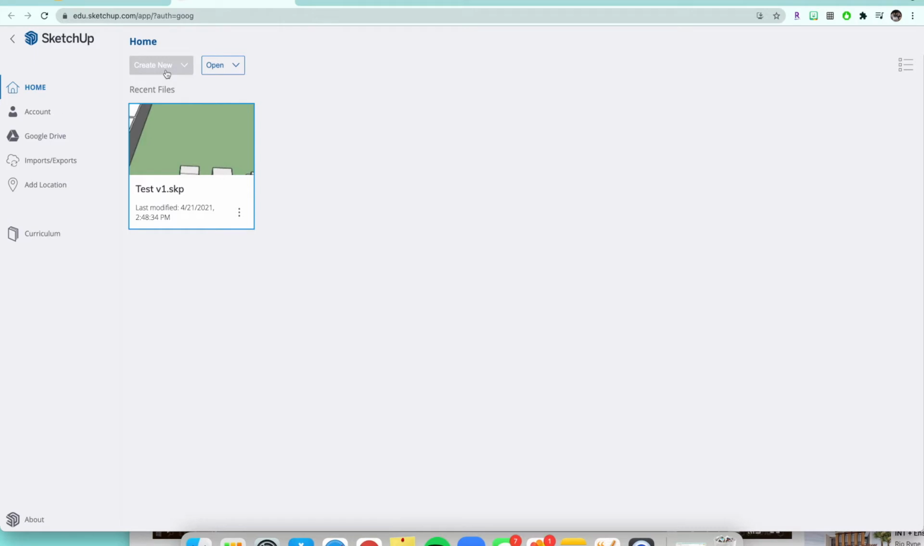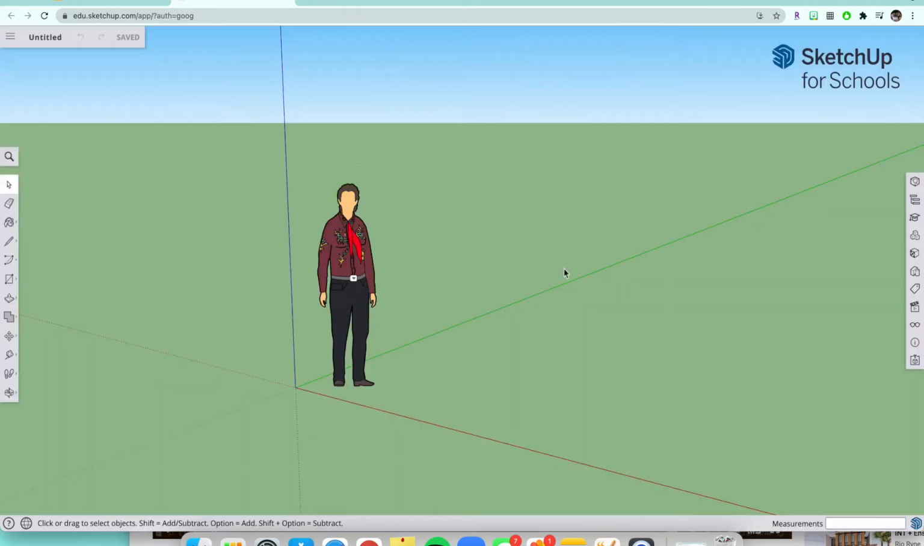So you're going to go up underneath where it says home and click create new. Click simple template feet and inches, right? Because we live in America and this is the system that we use, feet and inches. Of course, you could do meters and millimeters, but we don't use those units of measure. So we're going to stick with feet and inches. You can click on that, and once you click on it, it will load you into a new file.